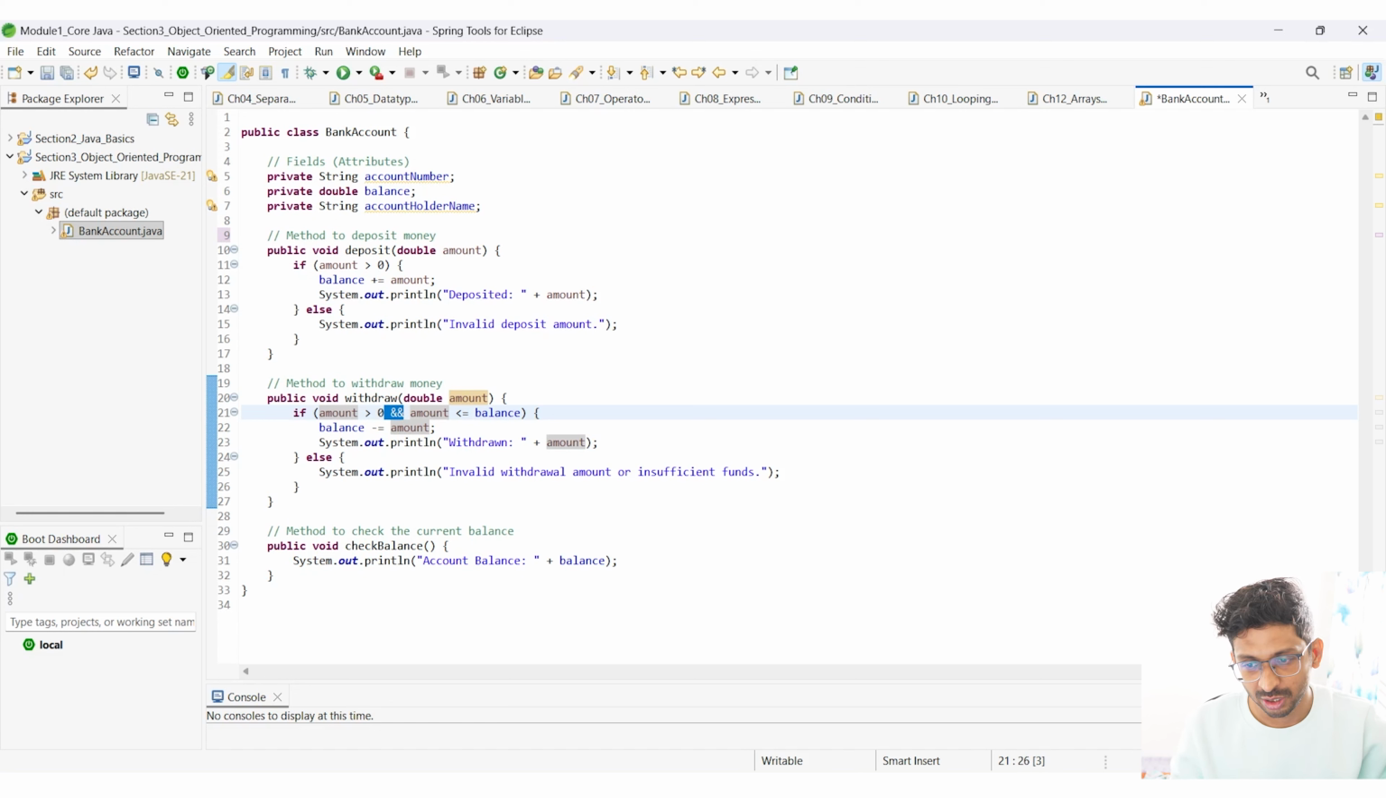This is going to check if both the conditions are true. The second condition here is amount is less than or equal to balance. That is, the amount which needs to be withdrawn definitely needs to be less than or equal to the balance which is available in the account. So that is the condition we are evaluating using the and. This makes sure that both of these conditions are evaluated to be true.